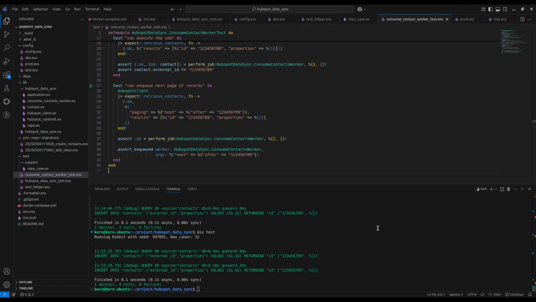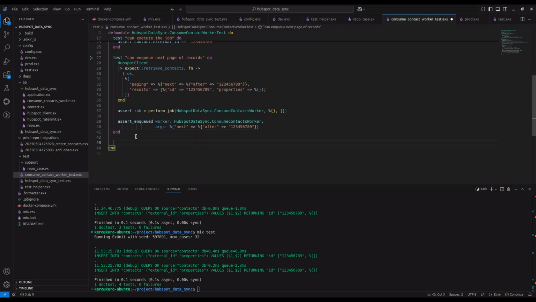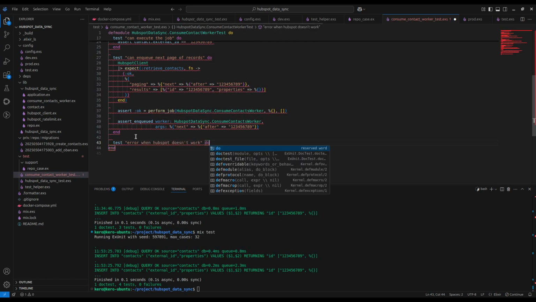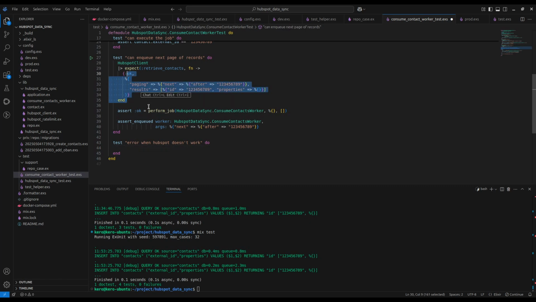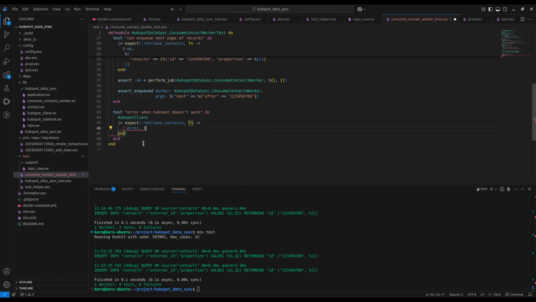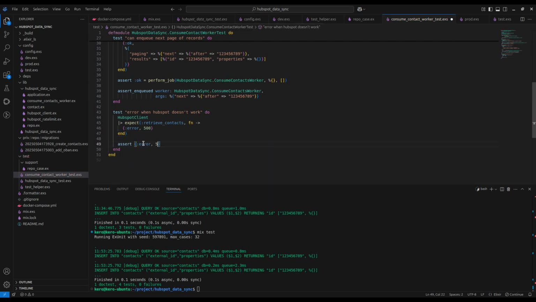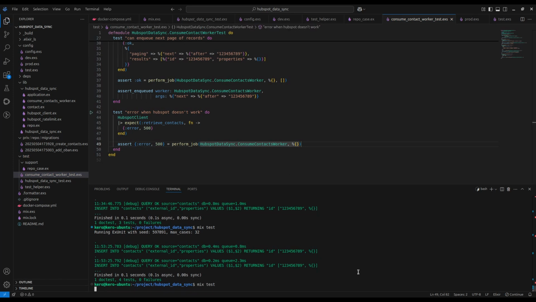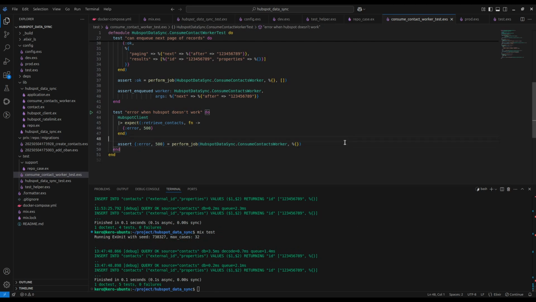We'll move on to our next test, where we test that errors happen when HubSpot doesn't work. Alright, and for the last test, we're going to do if HubSpot doesn't work. So we'll do a test, error when HubSpot doesn't work. We'll do our HubSpot client, but this time in our expectation, we're going to get an error 500. And what we expect in our assert is to get an error 500 when we perform the job. We can go ahead and mix test, and we see 5 passing tests, so we're doing good.